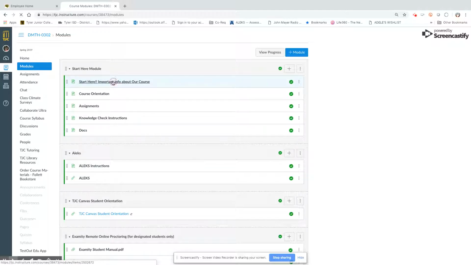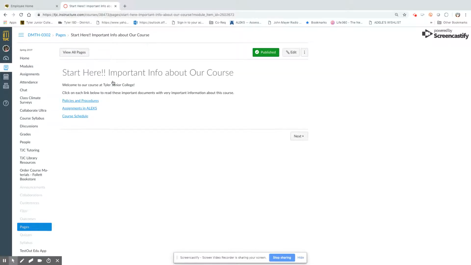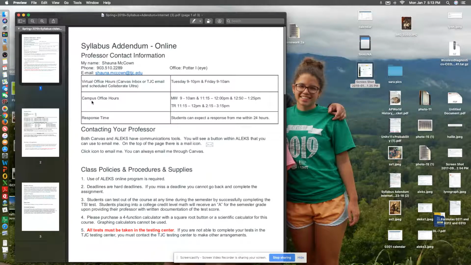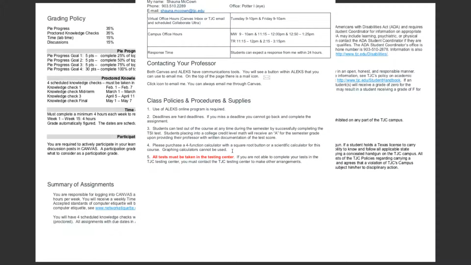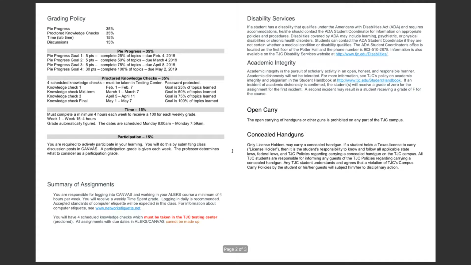Okay, so your next step would be to go to modules, and then I'll walk you through. So you will click on Start Here. Under these links, under this very first one, Policies and Procedures, you're going to want to go ahead and open that link. And this will take you to my syllabus addendum page.